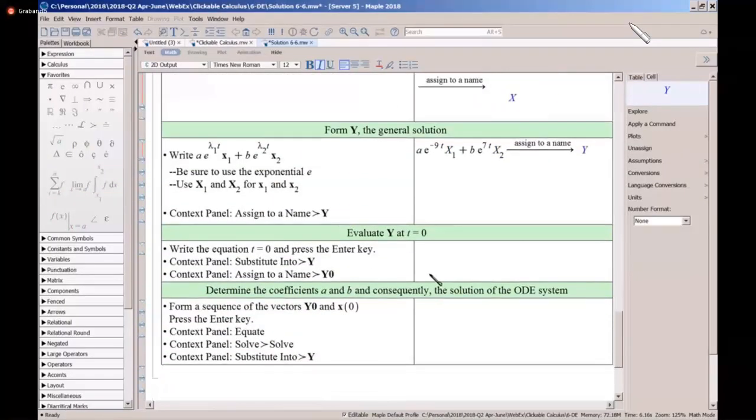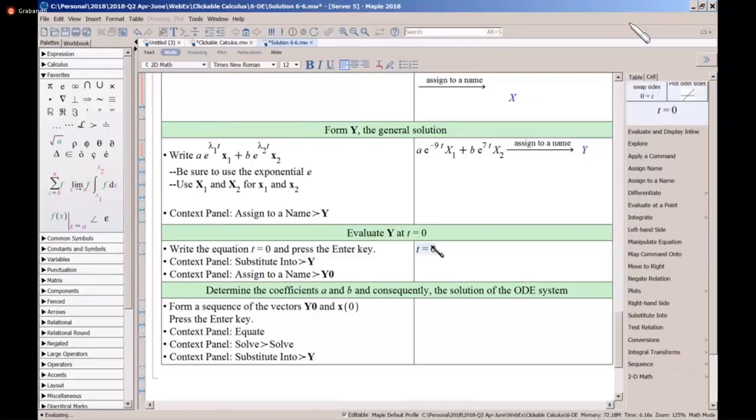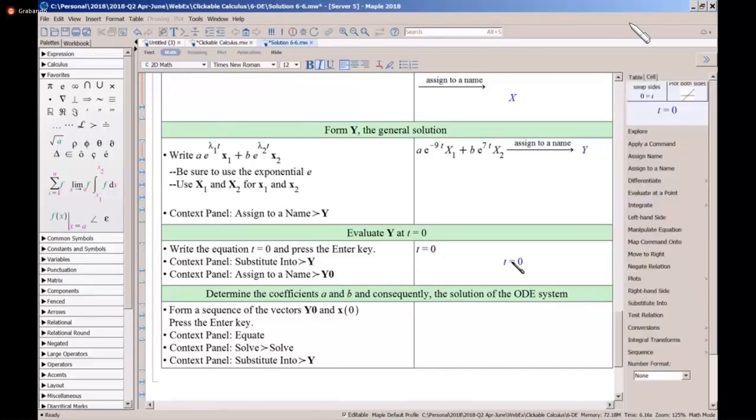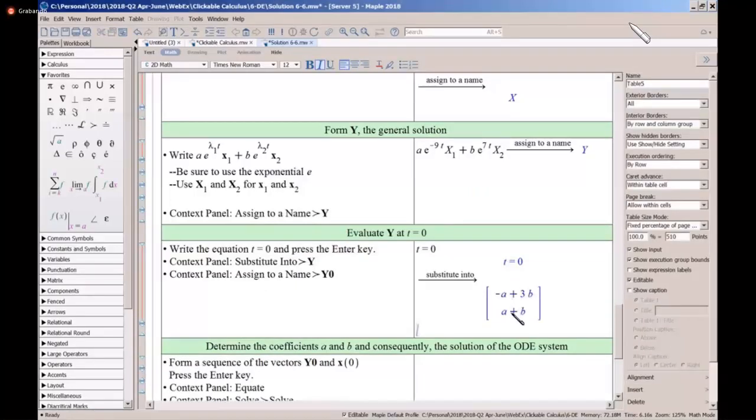Okay, so we want to substitute t equals 0 into y in order to apply the initial conditions. So let's write t equals 0, hit the enter key, and use the substitute into option. We're substituting into y. So this is what the general solution becomes at t equals 0, and we would like this to become the vector of initial values, 3/10 and 0. So we want to reference this thing.